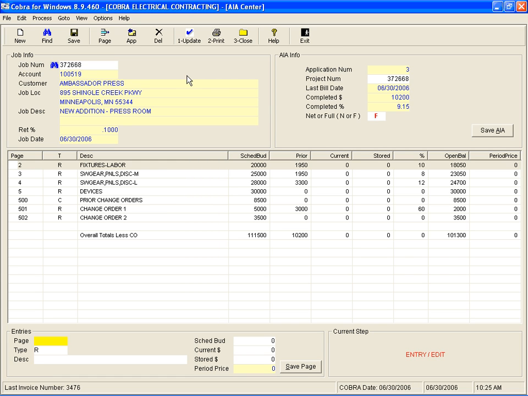Now we can see from the application number that we're currently on application number 3, which means that we've completed number 2 here. And I know that because the current step says we're in entry edit mode, which means we haven't performed any of these 3 functions for application number 3. So we just closed number 2, application number 3 is the next one that we'd be working on.